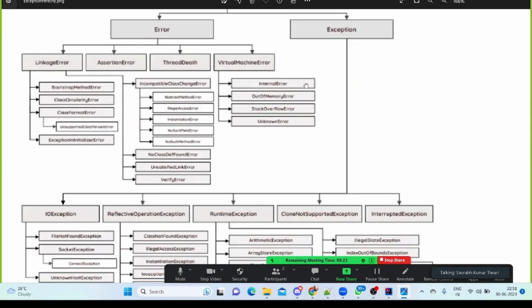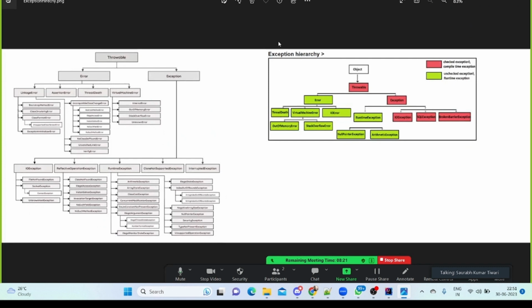So if we go like this, here the superclass of our exceptions is Throwable. After that, this Throwable class has two types: Error and Exception. Error is not related to our application. Error is related to hardware, something like that.